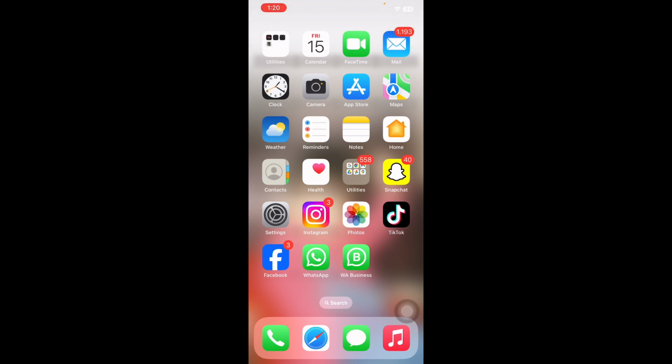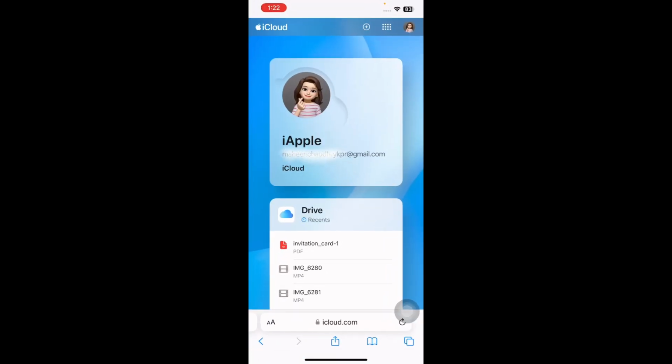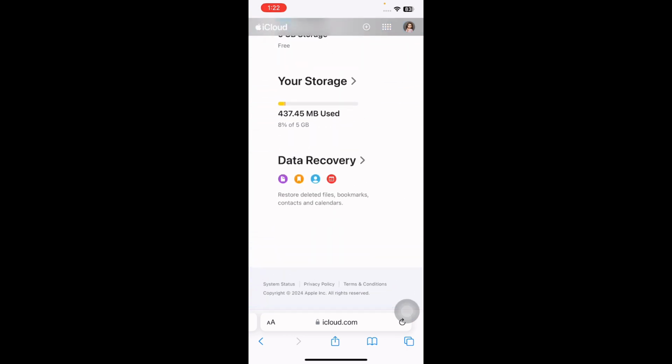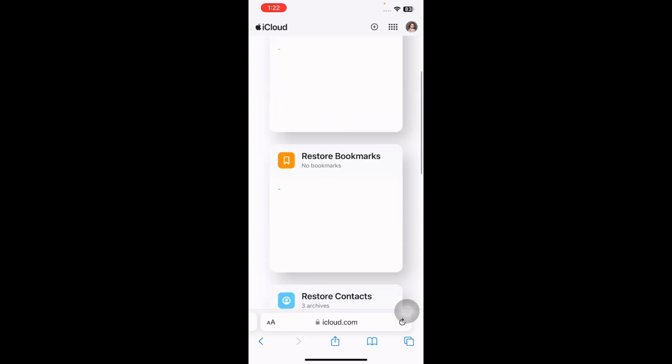So the first step is restore contacts on your iPhone using iCloud backup. For this, open a web browser on your iPhone and head to iCloud.com and log in with your Apple ID and password. Once you are in, go to the bottom of the screen and then tap Data Recovery. Tap on it. Then keep scrolling until you see Restore Contacts and tap on it.